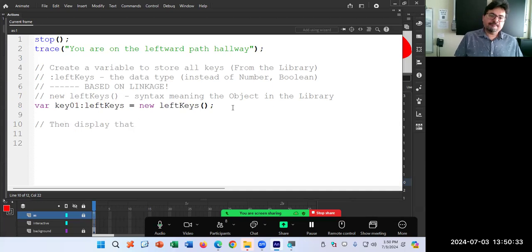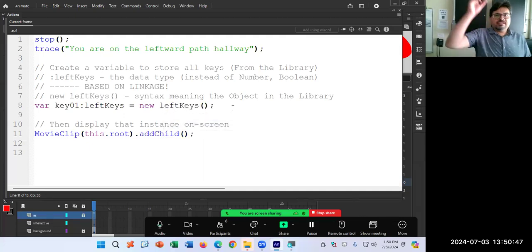Play that instance on screen. So we have the main timeline, this root, add a child. Hey, we saw remove child previously. When the painting fell down, the key was on screen. Pick up the key, remove it off of the screen, put it in inventory. That was remove child. The opposite of remove is add in this case. So add child, and child is just the term you often hear in programming languages. In addition to what is already there is a child, in addition, the next thing.